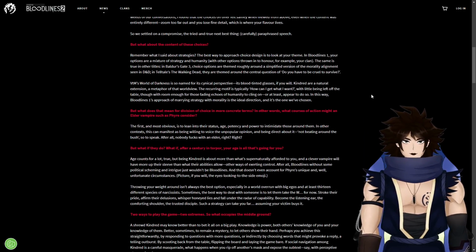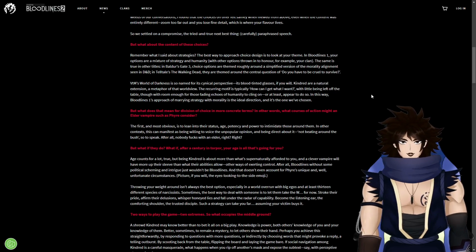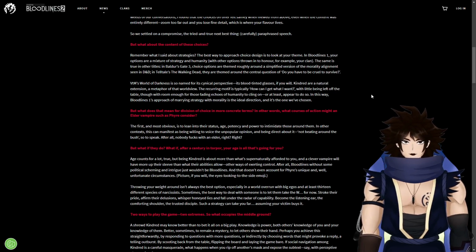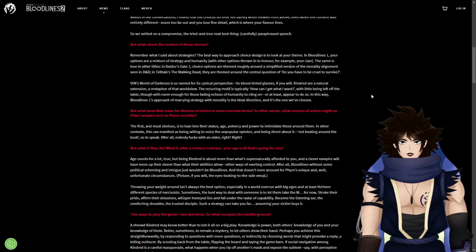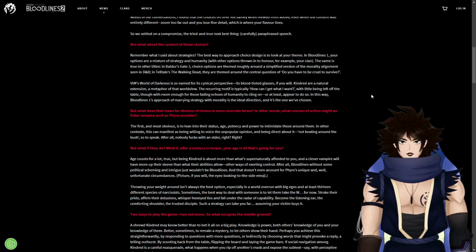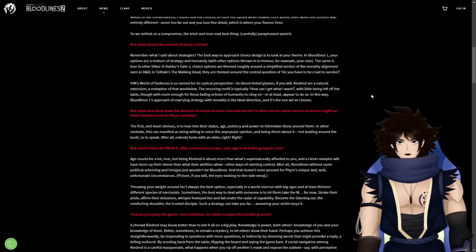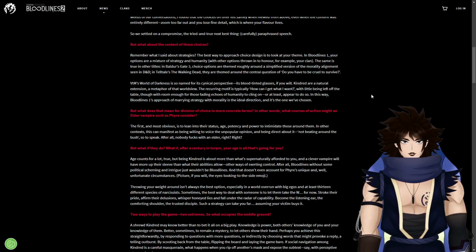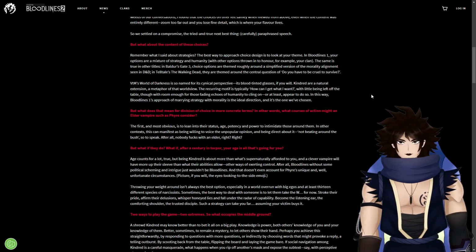The best way to approach choice design is to look at your theme. In Bloodlines 1, your options are a mix of strategy and humanity, with the option to throw in honor, for example, your clan. The same is true in other titles. In Baldur's Gate 3, choice options are themed roughly around simplified versions of the morality alignment seen in D&D. In Telltale's The Walking Dead, they're themed around the central question of, do you have to be cruel to survive?